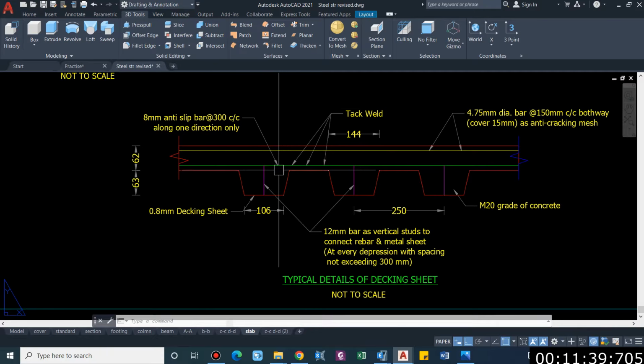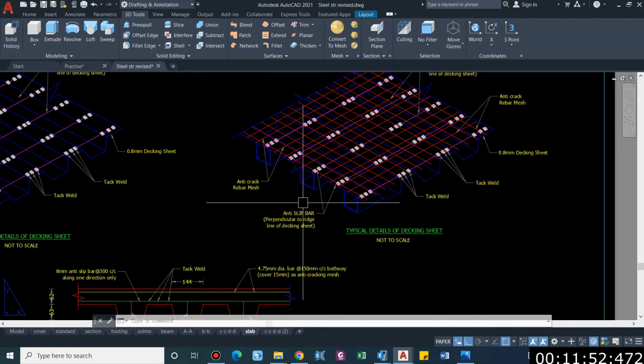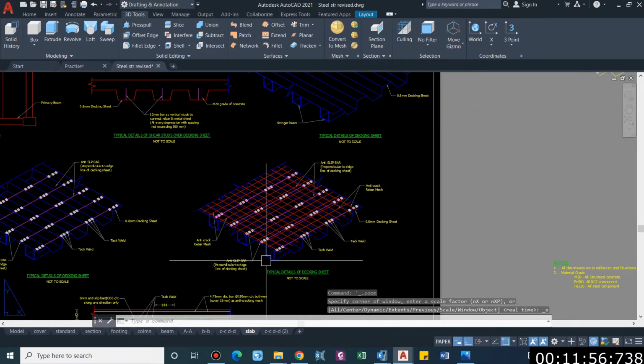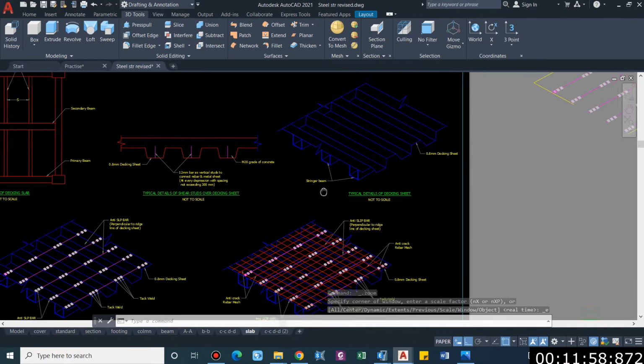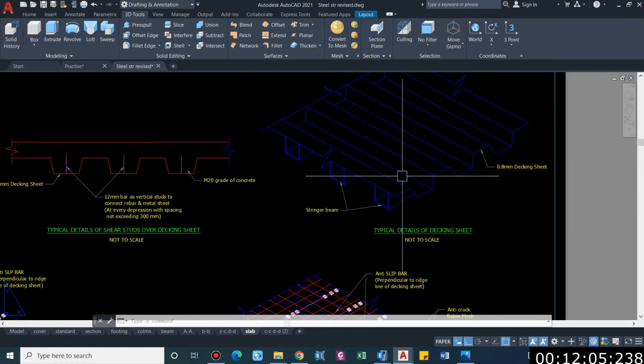We provide nominal reinforcement, and these are the studs, 12 mm bar as vertical studs to connect the rebar and metal sheet, and they are connected with each other with the tack weld provided over here. And as I said, the stringer beams are provided perpendicular to the direction of the rib. So these are the stringer beams. It may be an I beam or simply a tube section, and this is the rib direction. So they are provided perpendicular to each other.